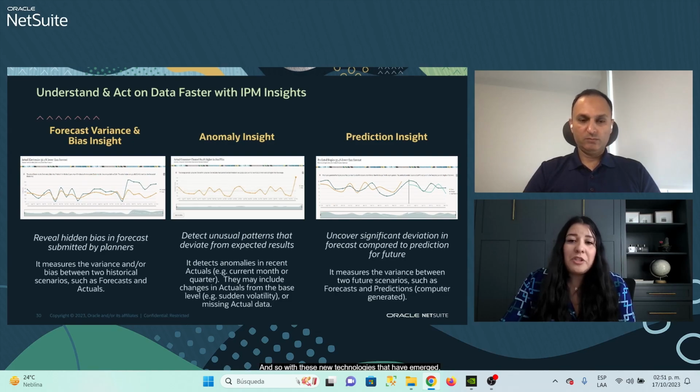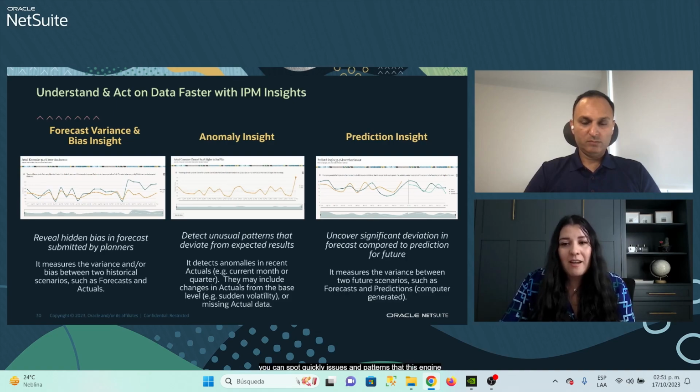And so with these new technologies that have emerged, Insight is one of these new innovations from Oracle NetSuite Planning and Budgeting. And with it, you can increase efficiency. Instead of spending hours poring into the granular data, finding that needle in the haystack, you can spot quickly issues and patterns that this engine will highlight for you.